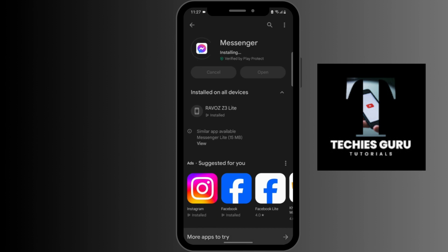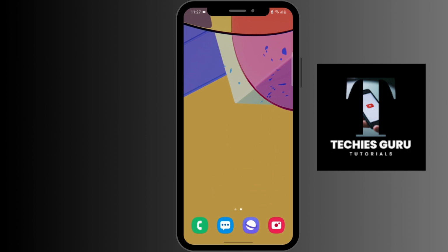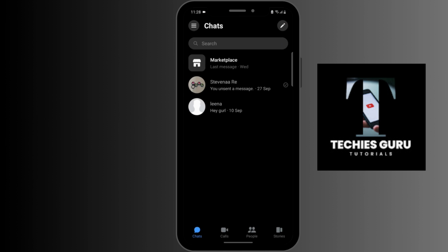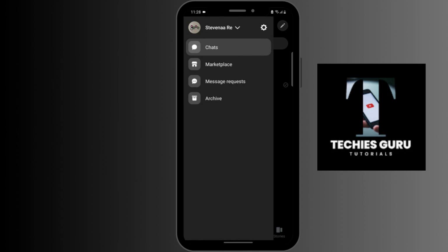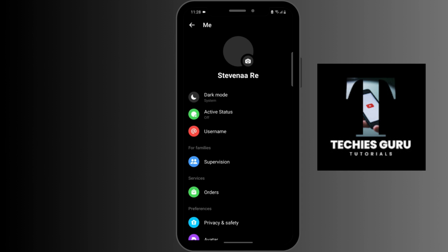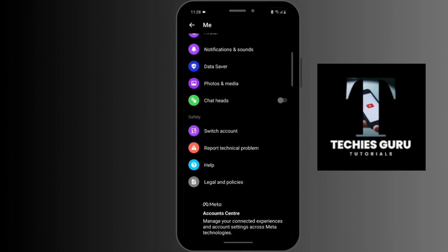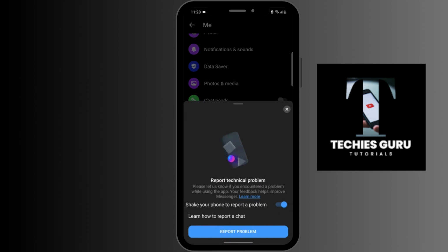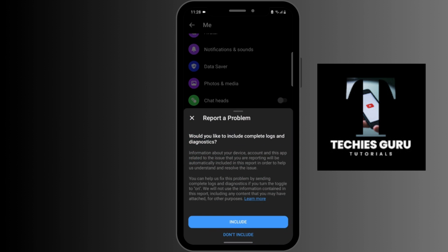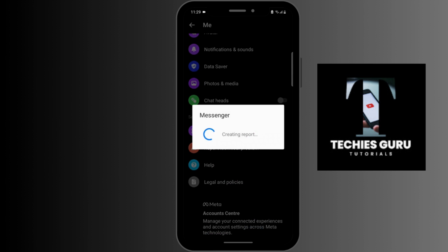For that, you can go back and open up the Messenger over here. Tap on the three horizontal lines at the upper left corner and tap on the settings option. Now scroll down a little bit where you'll be able to see the report technical problem option. Tap there and go for the report problem option at the bottom. Simply go for the include option over here, and Messenger will help you create a report.